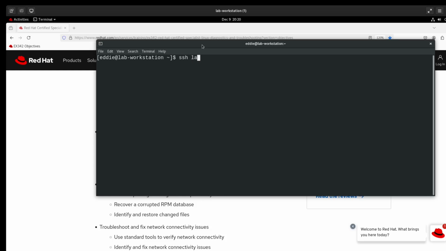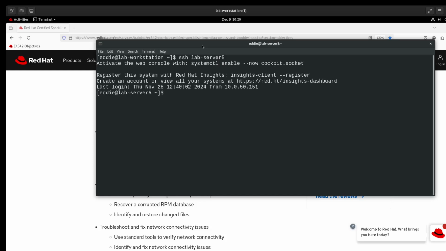So I'm going to go into my lab server 5 because it's the one that I've attached another block device to, and let us become root. And what I'm going to do is, I guess I'll do the entire device.